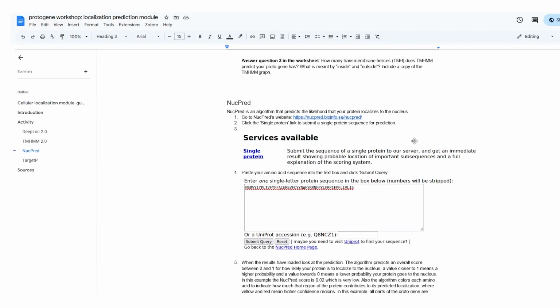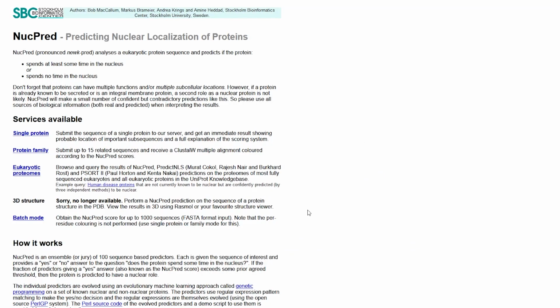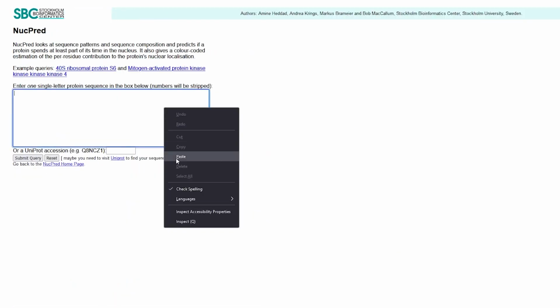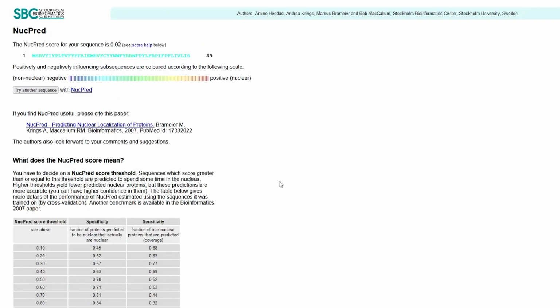So next we're going to use something called NucPred. This is an online algorithm that predicts the likelihood that your protein localizes to the nucleus. So we're going to go to NucPred's website, and we're going to want to go to the single protein link. And here again, we will put in the amino acid sequence. And here we have the output.